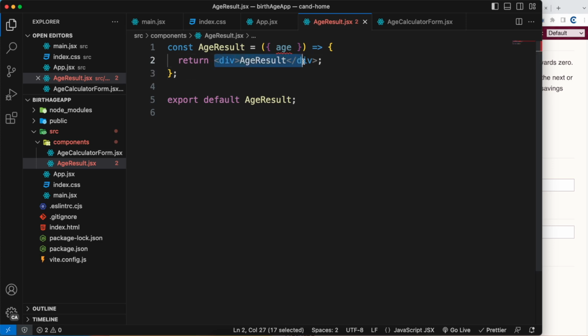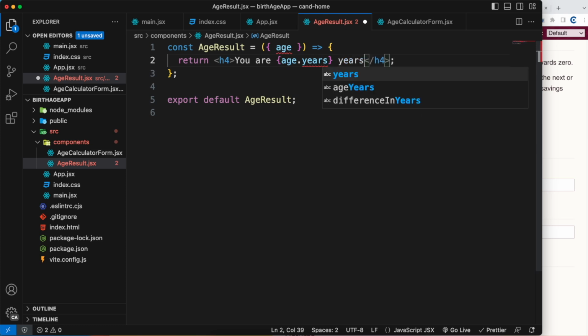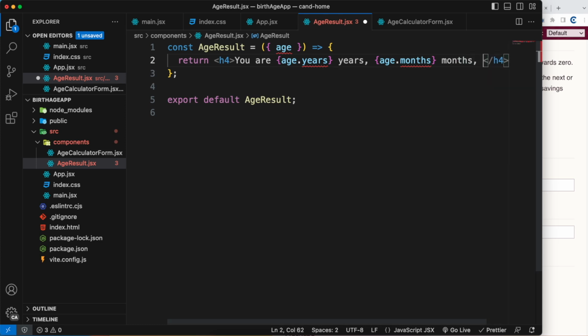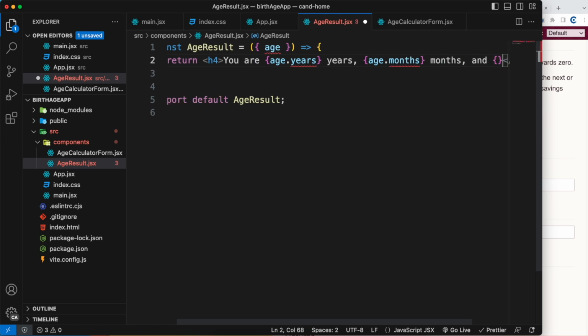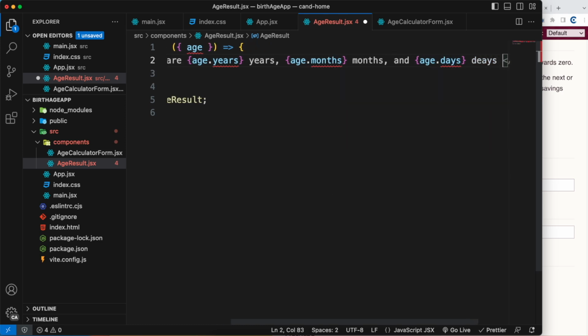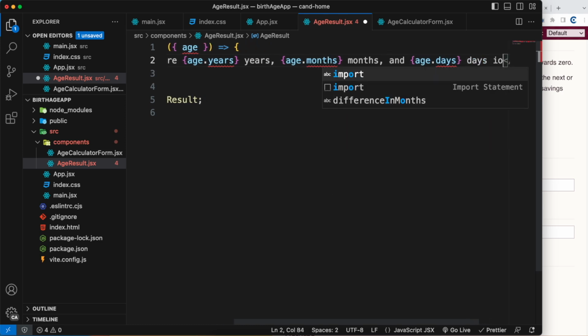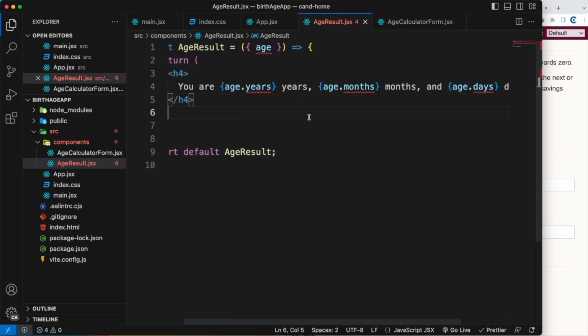So now we can remove the div here, and I just want to return heading 4. In here, I'm going to say "You are", and put age.years. Also here, let's say "years," comma, and I'm going to put the month, which is age.months. Let's do month here. And also we grab the days, age.days, and let's put "days old." Just like that, really very simple.